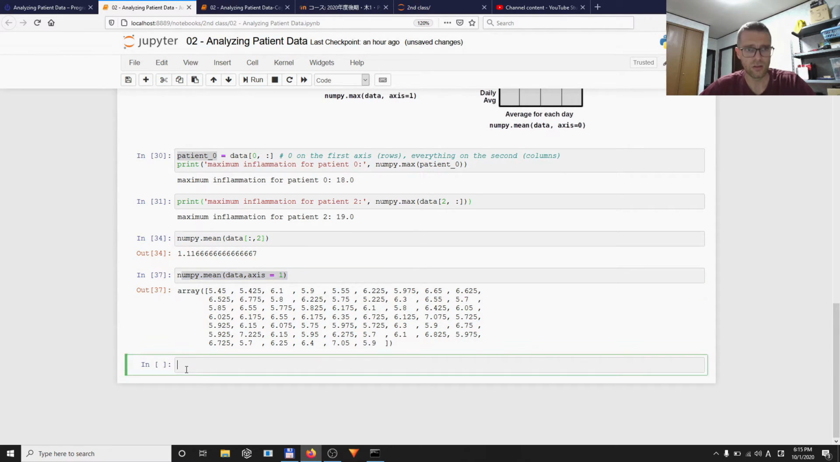Let's try another one. numpy.max, and we give it all the two-dimensional data. And again, let's go along axis 0. So the 0 axis is the row axis.